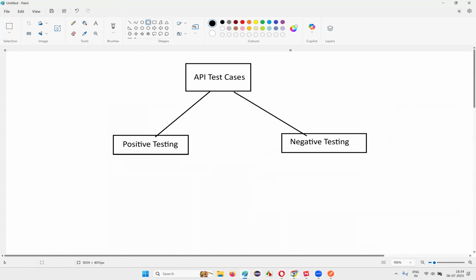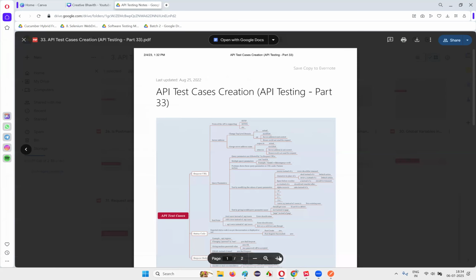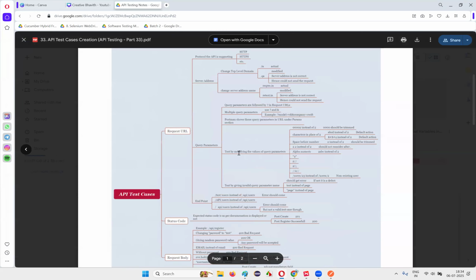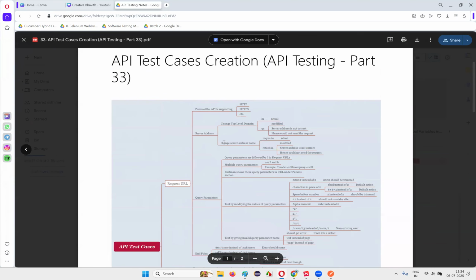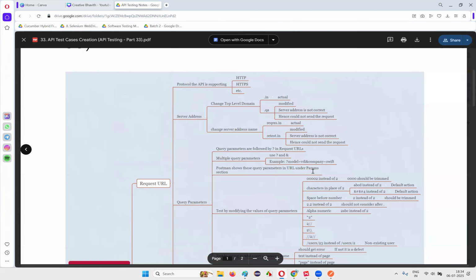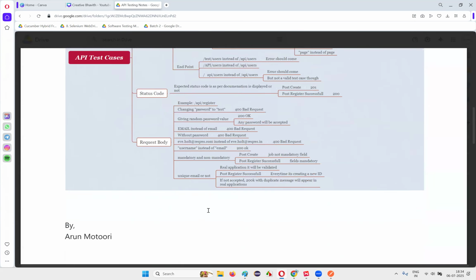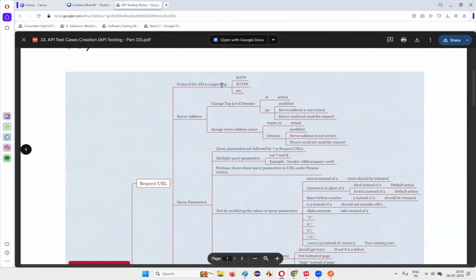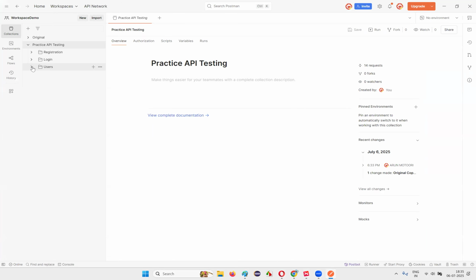Fine. Next, let's go to this particular image that I have created, guys, where you'll get all the ideas of how to test the APIs in a positive and negative way. Using all these things that I'm covering in this session, you'll get a lot of ideas on how to create test ideas. Got it? So fine. First thing, we can start with the protocol itself. For example, go to the Postman tool and go to, let's say, users.